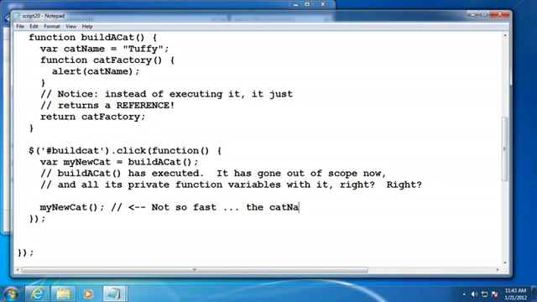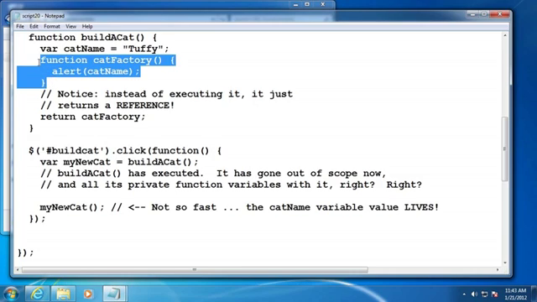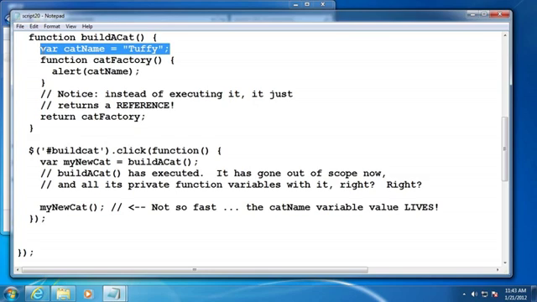And I'll just add that the catName variable value lives, okay? It was indeed somehow stored along with the implementation of cat factory, because when we called cat factory, even though we're just calling this little snippet of code right here, it still had knowledge of this outer value catName and was able to display Tuffy in an alert box, all right? So based on what we know about functional scope, we wouldn't have expected the variable catName to still be around and hold its value, Tuffy. We would have expected that variable to have gone out of scope.